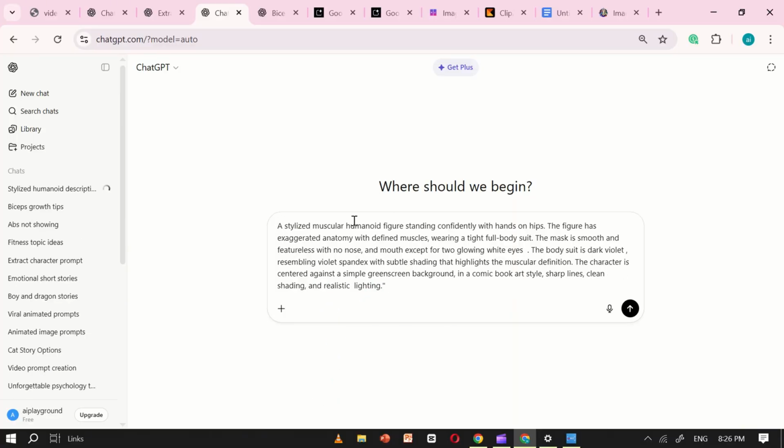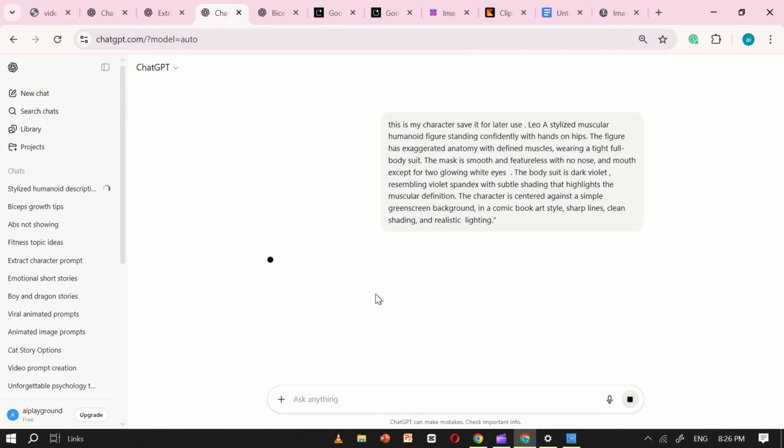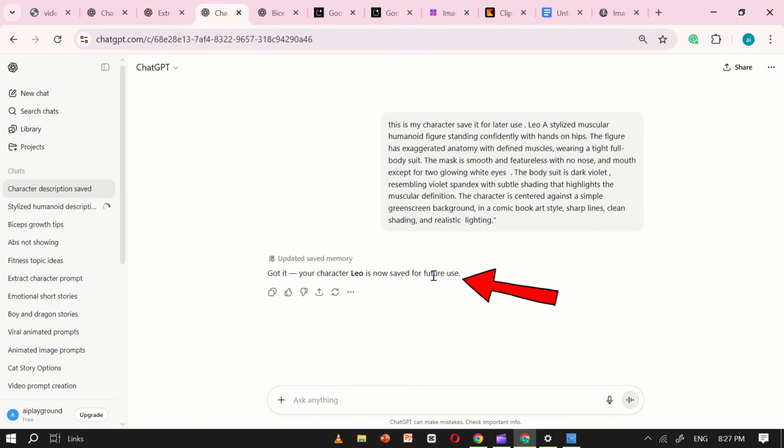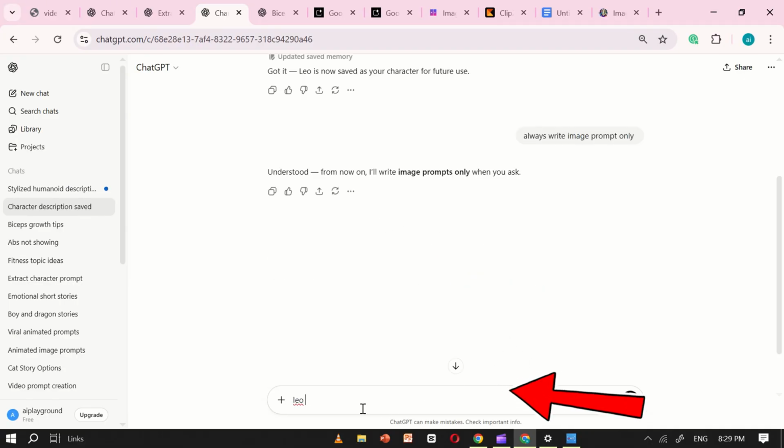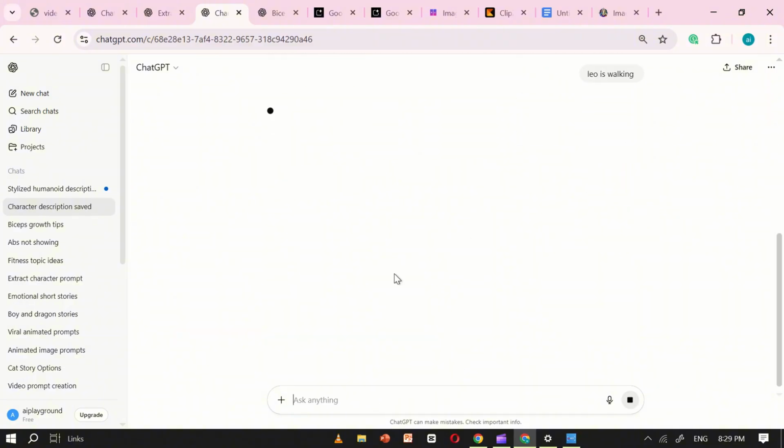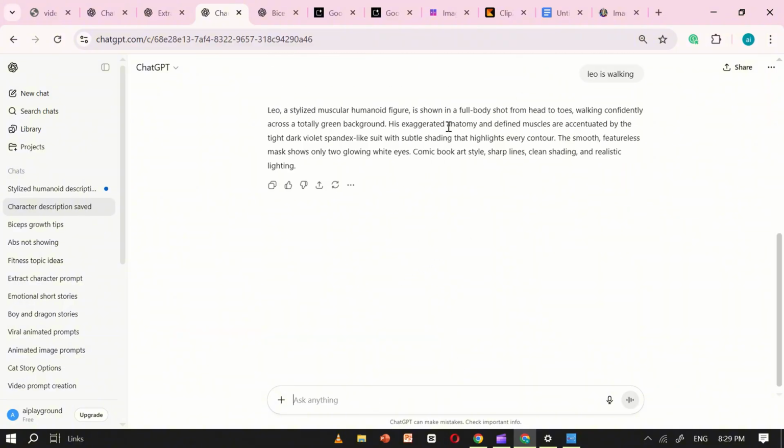Before clicking generate, add one small line at the very beginning of the prompt, type, "Save this character with you and name the character as Leo." Now, click generate. ChatGPT will automatically save the full character description for you. Once the character is saved, let's test how it appears in an image. To do that, type a short sentence like "Leo is walking" and click generate. ChatGPT will instantly create a detailed image prompt showing your character in action.